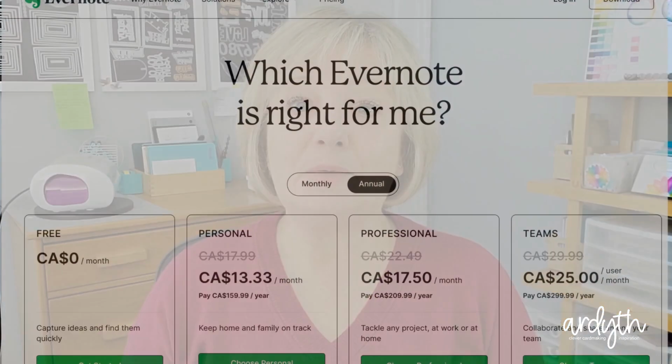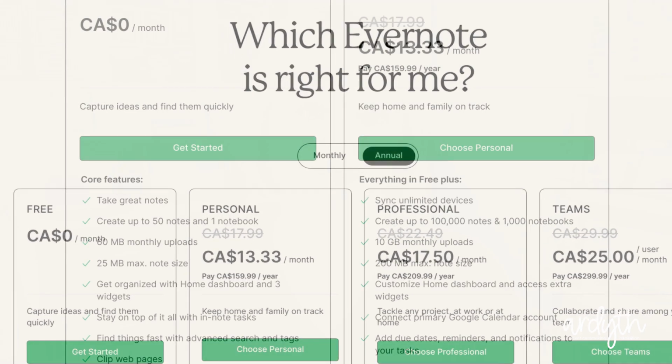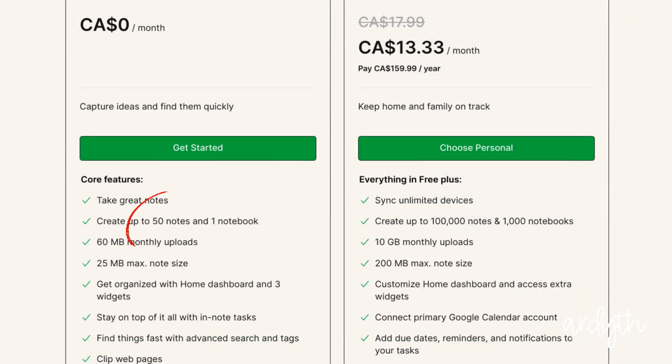Recently, I got a shocking email from Evernote saying that they were severely limiting the features in their free account to 50 notes, and that the price for the features that I've been using for years to help me keep track of my crafty inventory was going to over $100 a year. Well, that was enough to make me look at alternatives.